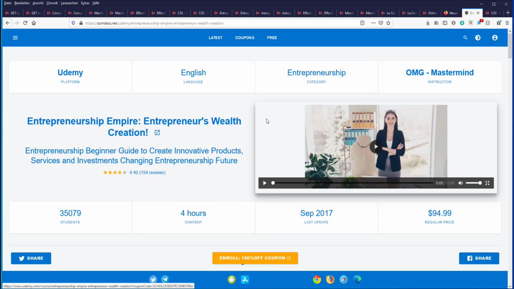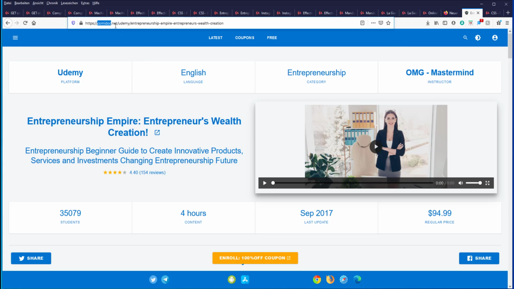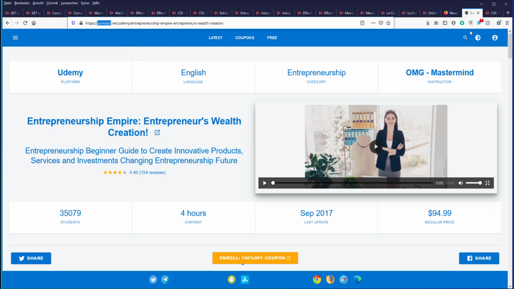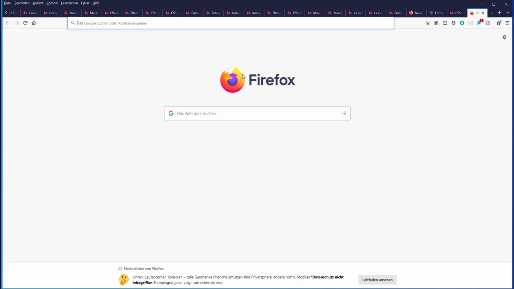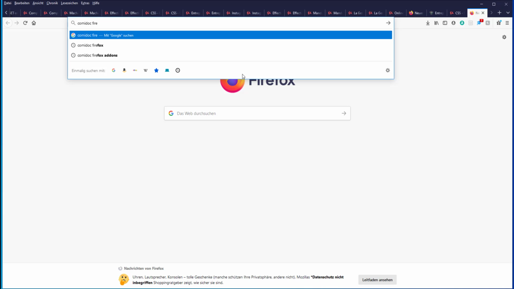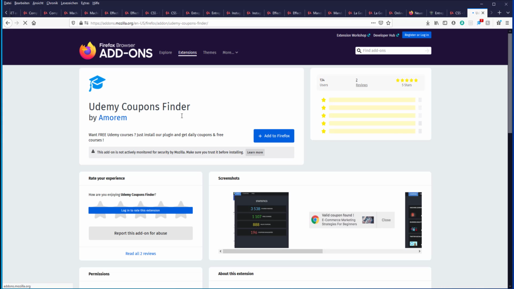Okay, how can we do that? Very simple. Just copy this website. Okay, you can just copy this website, or the easiest way is just to copy this. Okay, go on Firefox or Chrome, whatever you are using. Just write here, I am using a Firefox, so I am going to write Firefox add-ons. Then you have it in the first page. Just add to Firefox. Okay, if you don't have it, I have it already, that's why it is added. And that's it. Just click here.